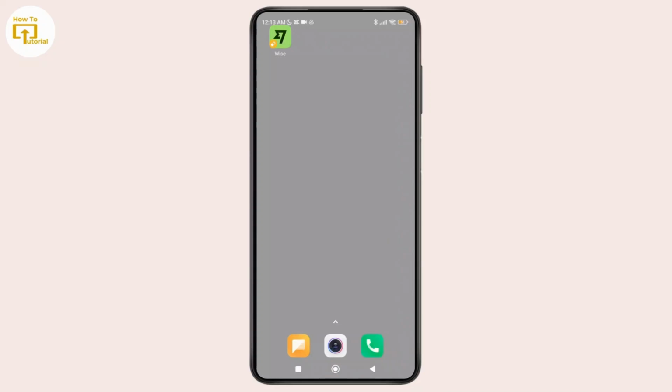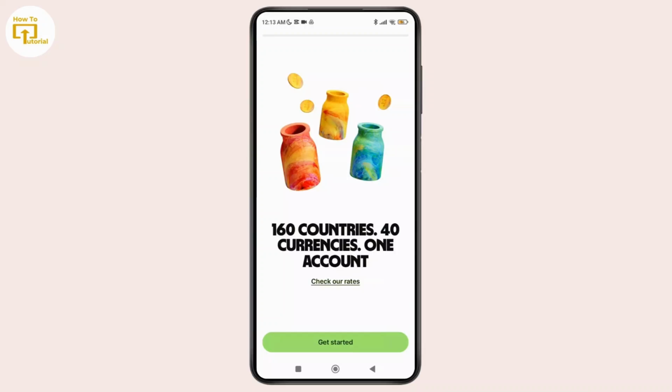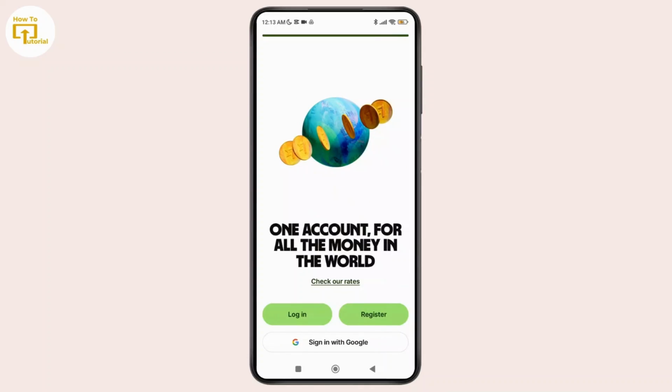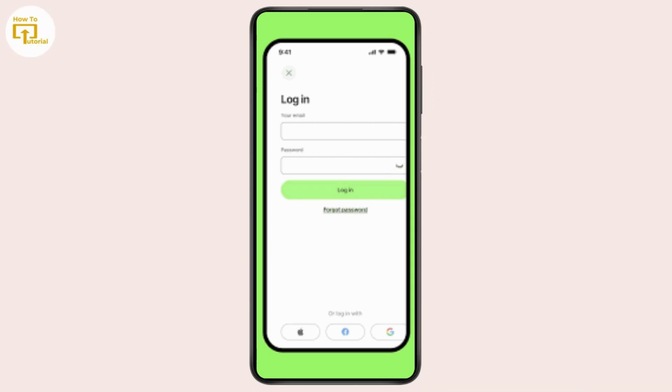So first things first, open the Wise app on your phone. And now here, once you enter the app, just tap on Get started, and after that you just have to tap on the Login button. And here, once you're inside the login screen, at the top you can see the two text fields.